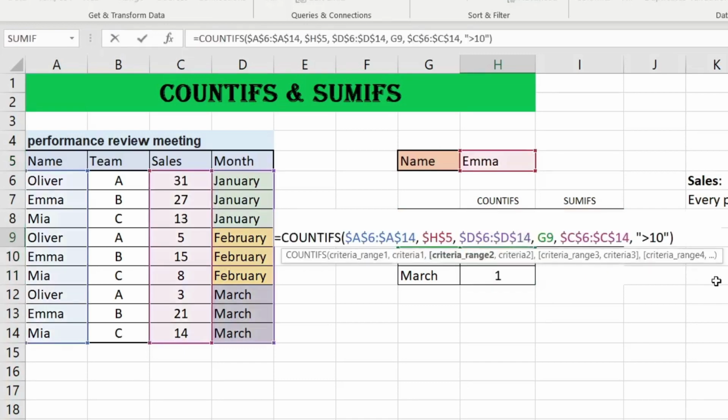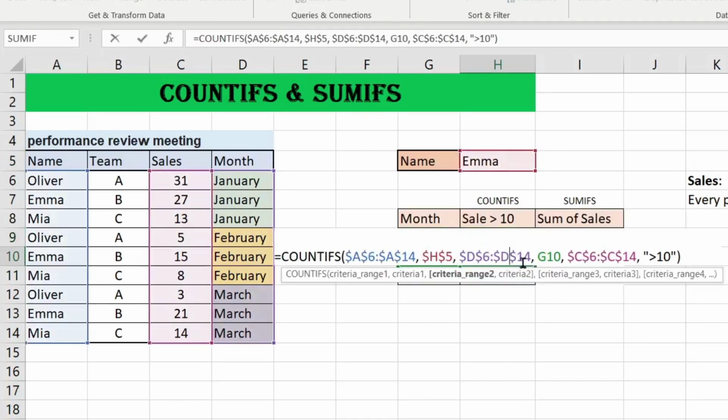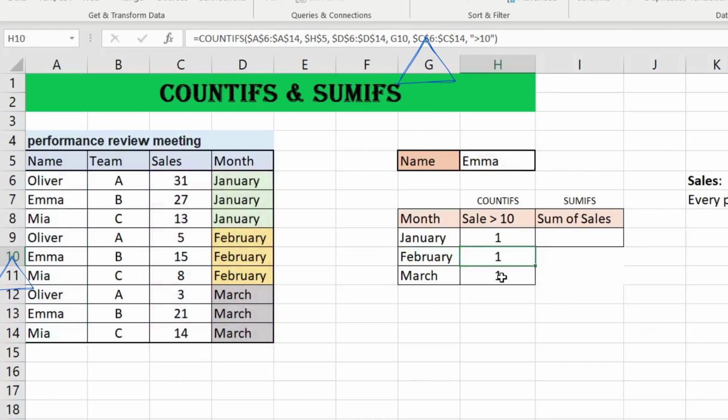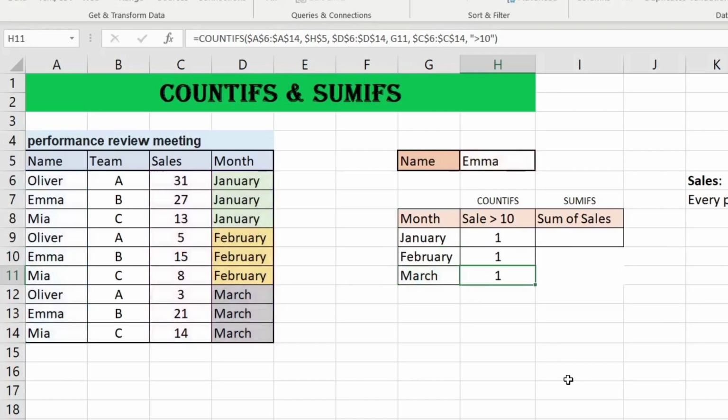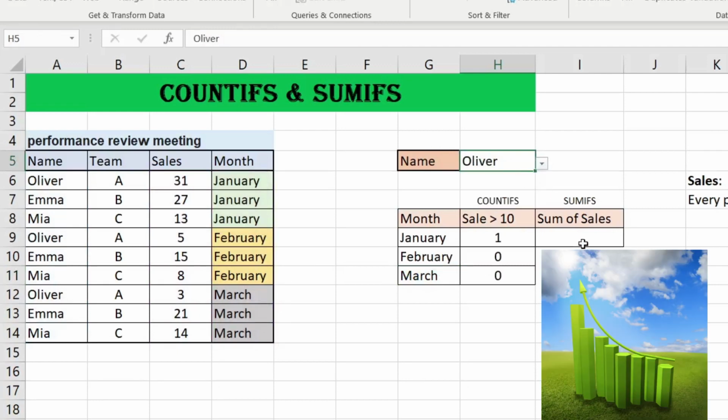Because we have left the month criteria relative, when we applied the formula down, cell G9 shifted down and became G10, and in the March row it is G11 as it should. Click twice on the field with the formula to see the entire formula, like I do now. According to my new table, only Emma was meeting the company's expectations in the last 3 months. Maybe the company should lower its expectations.